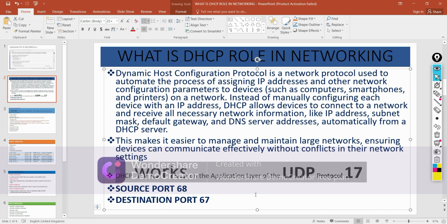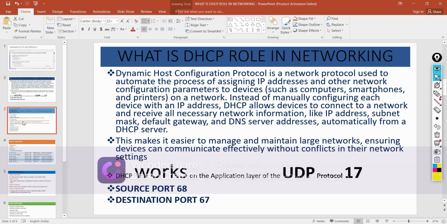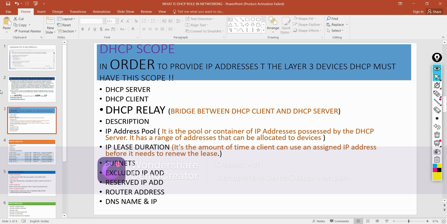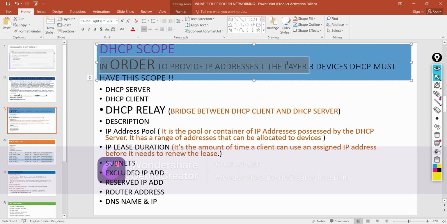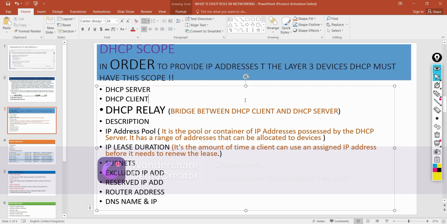It uses UDP protocol 17. And then, okay, now the DHCP server has assigned us an IP address. So to assign, what should the DHCP server have? That is called DHCP scope. What is DHCP scope? DHCP scope is nothing but, in order to provide IP addresses to the layer 3 devices, DHCP must have that scope.